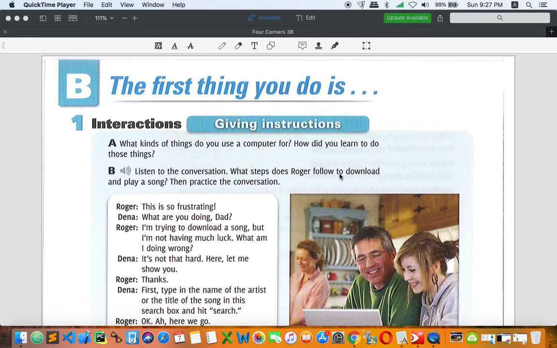And we're going to start with Lesson B. The first activity that we're going to focus on is about listening interactions, giving instructions, okay? So let's start with part A.